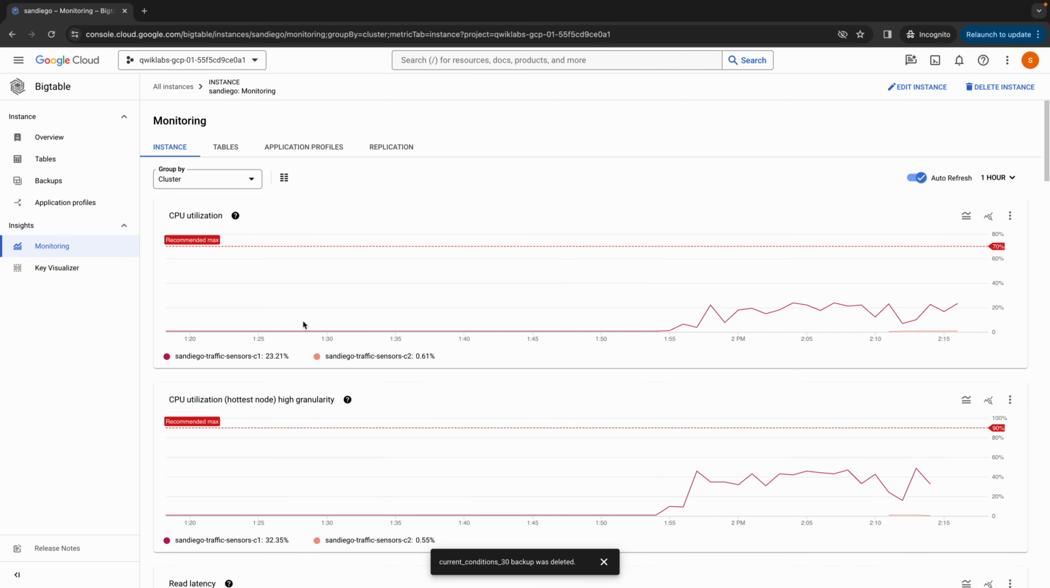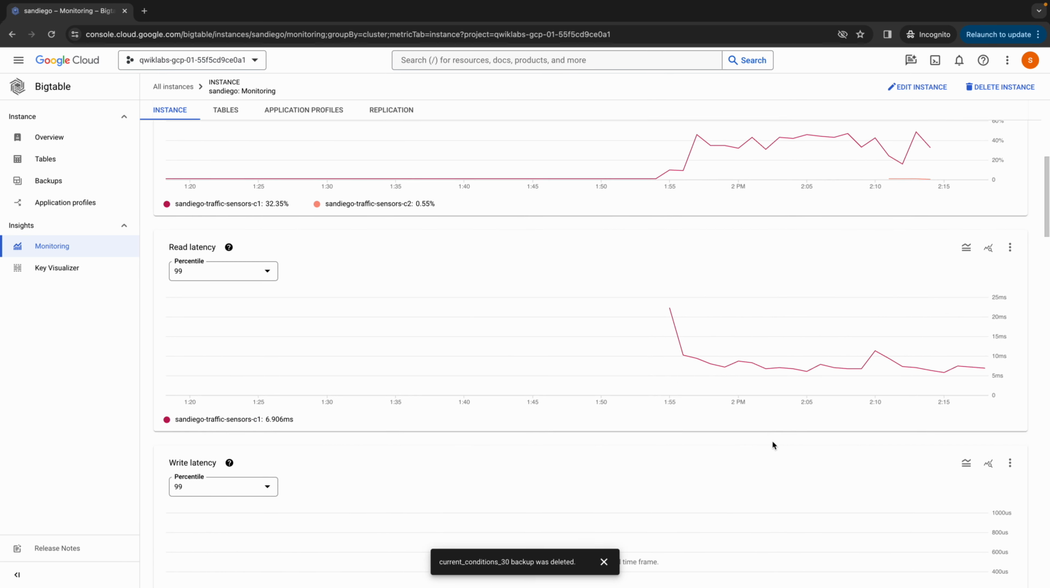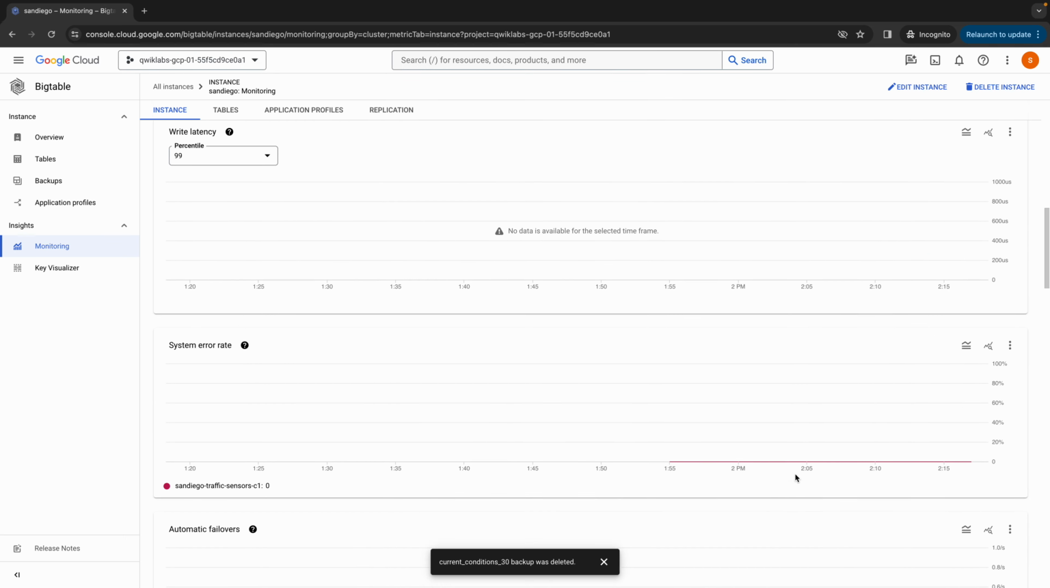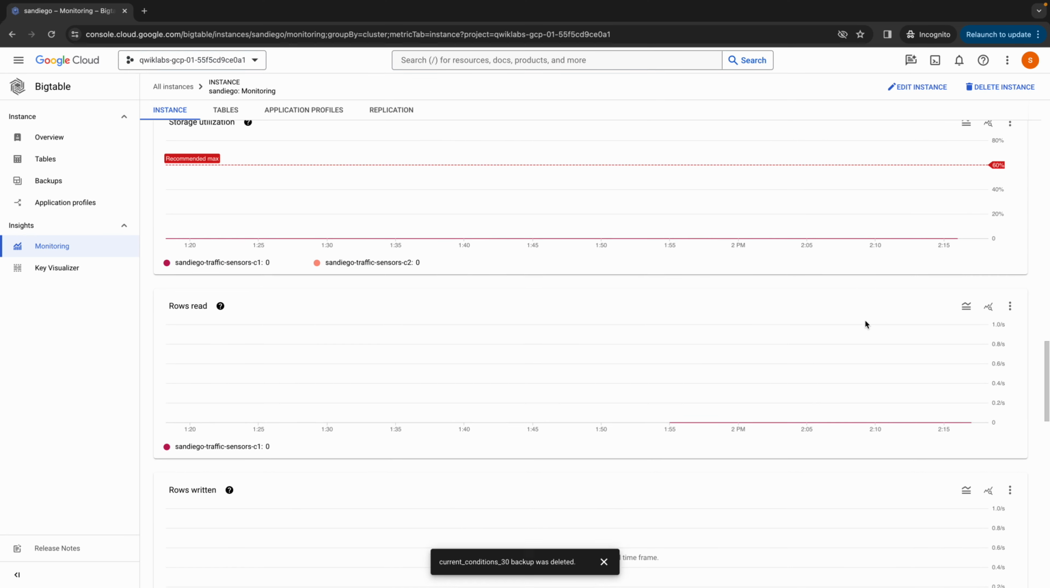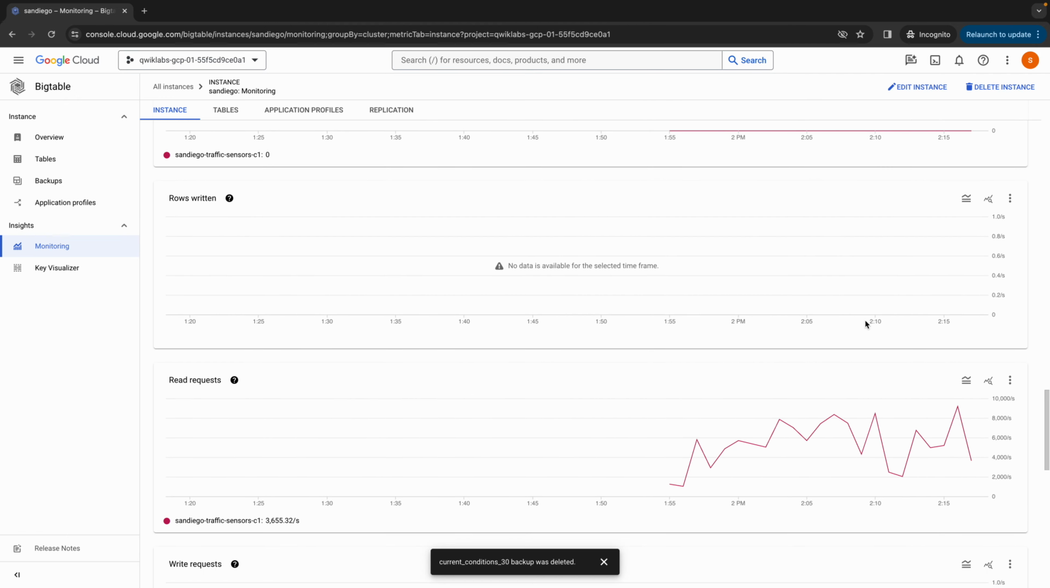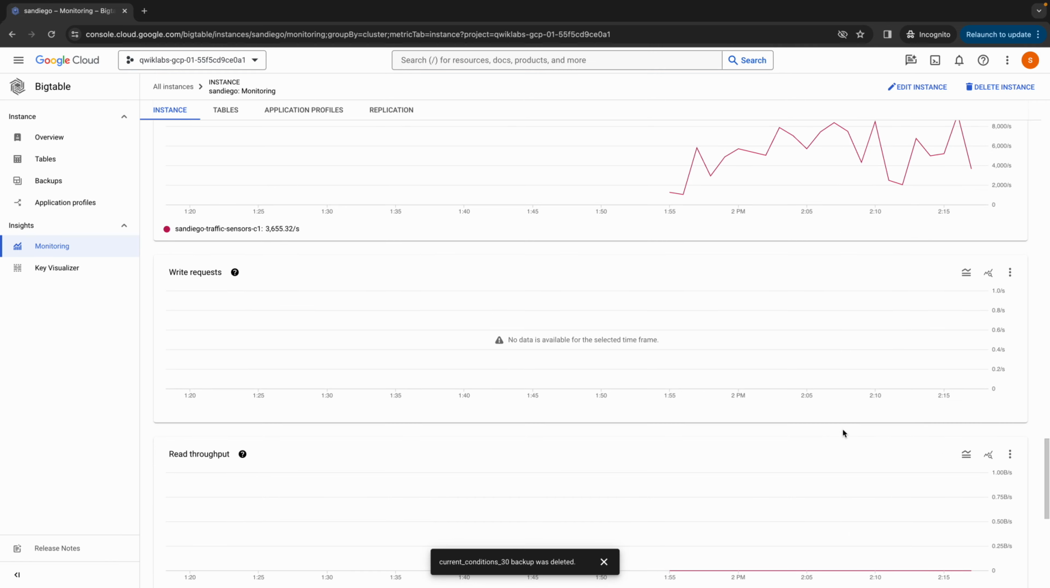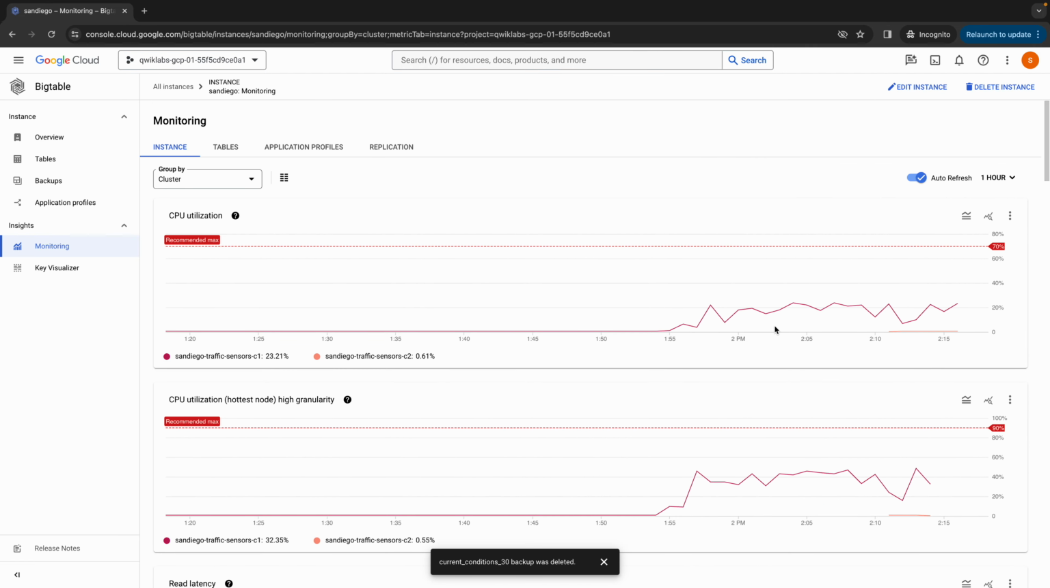So we have it here. You can see the graphs. It's going across different spikes, and everything is still very much optimal. We are still far off the recommended maximum, here also. And this is the read latency. What else? Storage utilization. We are not actually consuming a whole lot of storage at the moment. Read requests, just a few. Yeah, I think we are actually good to go at the moment.